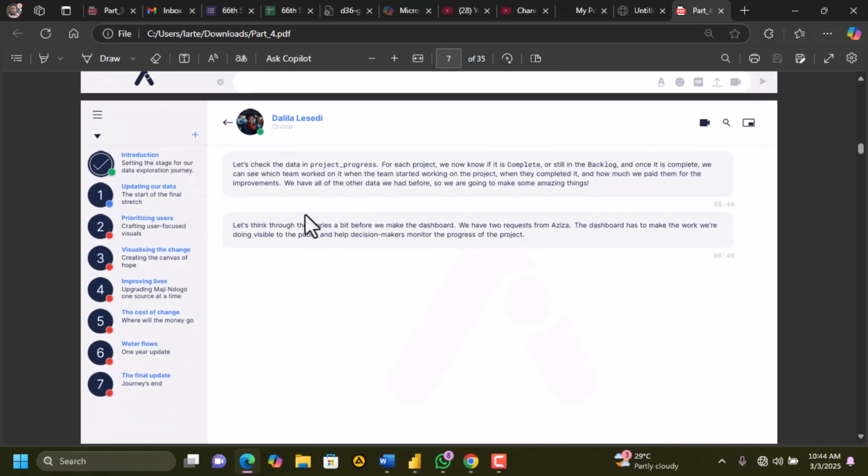So let's check the data in project progress for each project. For each project we now know if it is complete or still in the backlog. And once it is complete, we can see which team worked on it, when the team started working on the project, when they completed it, and how much we paid them for the improvements. We have all of the other data we had before. So we are going to make some amazing things.